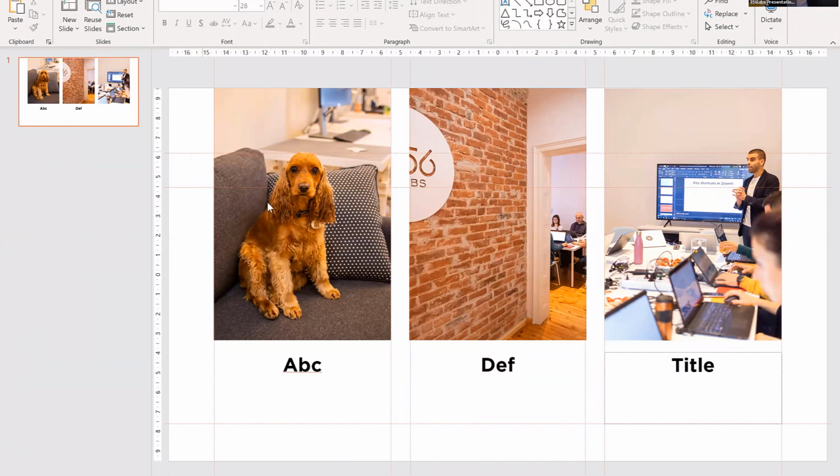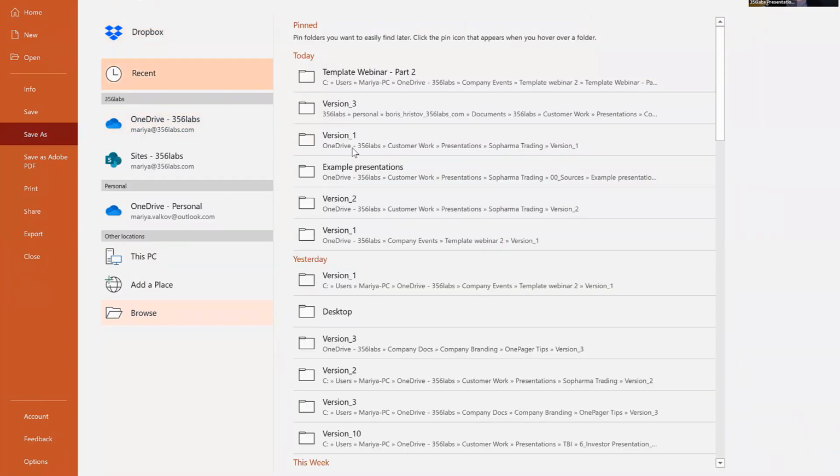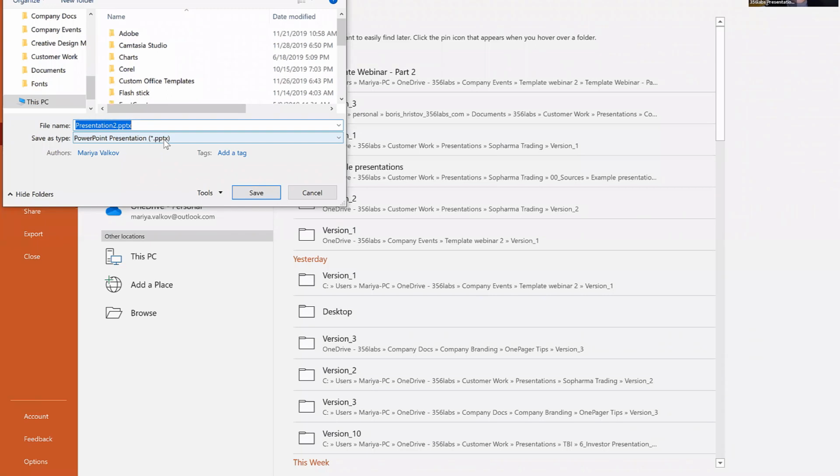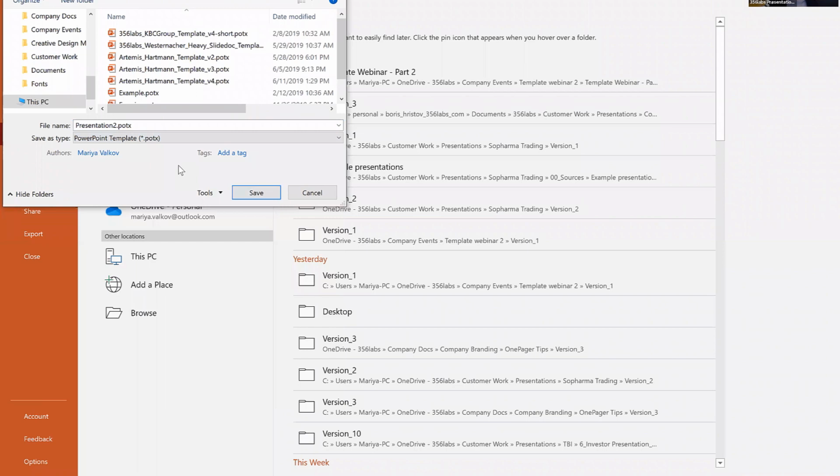So what we are going to do is go to File and click Save As. Of course, go to Browse. And not as PPTX, but we want to save this as POTX, which stands for PowerPoint template. This is a special format which enables you to always start from the same point and not delete anything from the template that you've made. So it's really important to use this kind of format. So I'm going to, of course, name it something like that.